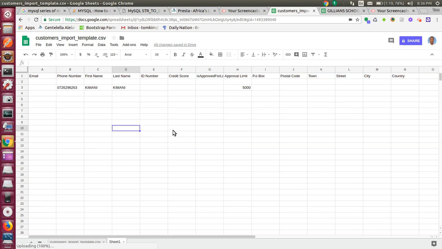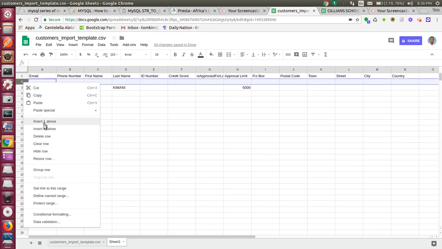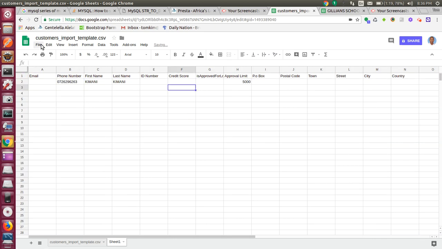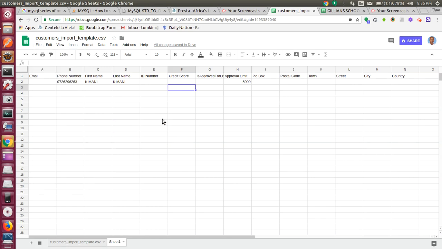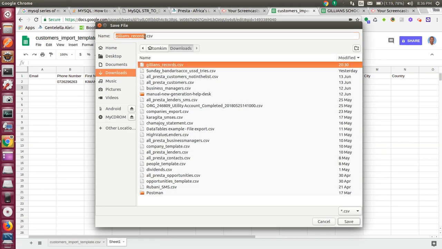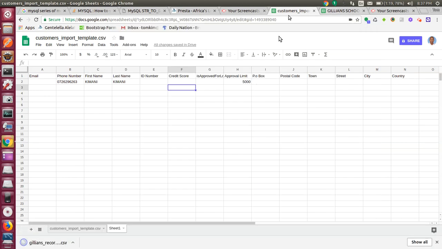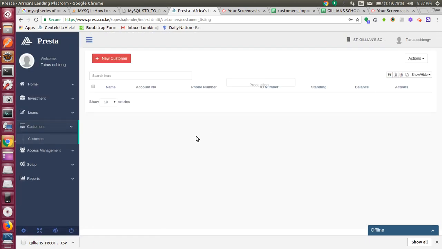So that I'm able to import and have my record. Sorry, I've put in an empty column. Let me just delete it. File, download as CSV. Just save it for the record now. Go save. Then I can come back and import it.